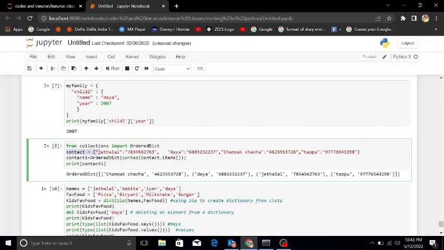Contact Jethalal, his contact number; Daya, her contact number; Champak Chacha, his contact number; then Tappu, contact number. And these contact numbers are not accurate, guys. I just took random numbers. Okay, then contact1 equals OrderedDict(sorted(contact.items())).